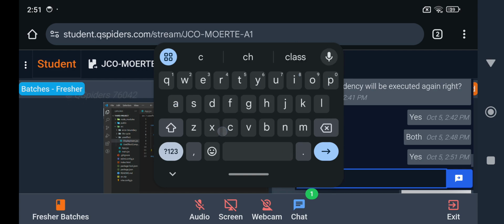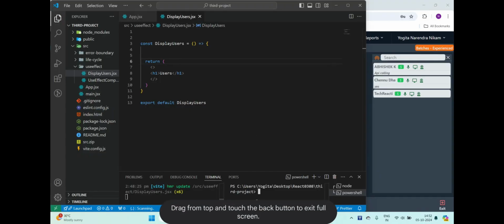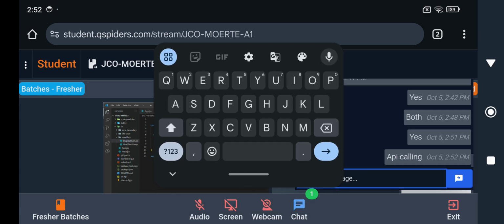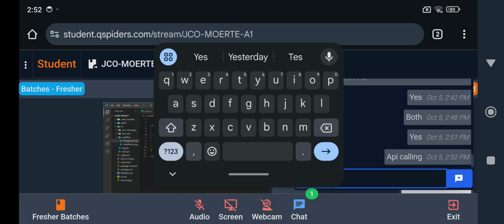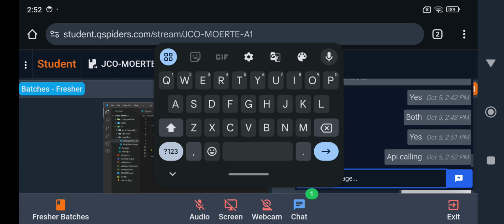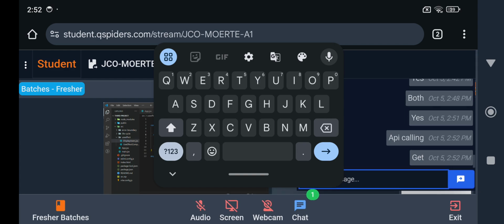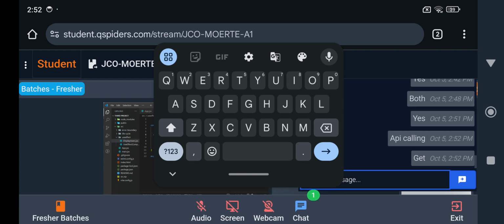Yeah, okay, so do you know about get, post, put? Yes, API calling, correct. Get, post, put, and delete, the four commonly used methods. Out of which, which method is used for fetching or getting the data? Yes, we will be using the get method to fetch the data.